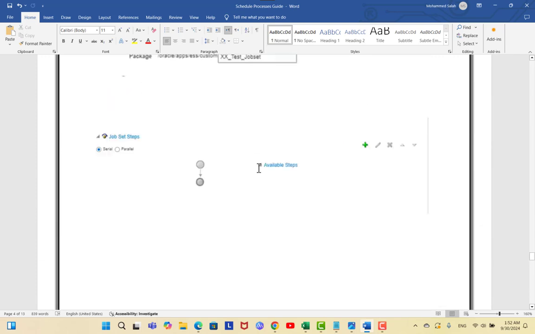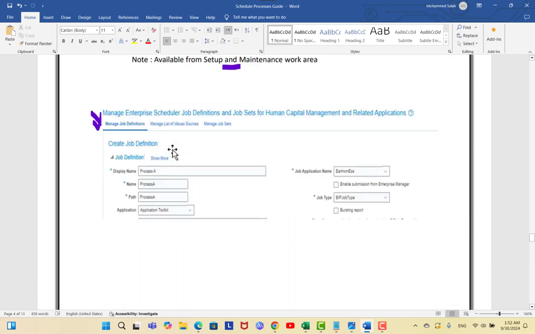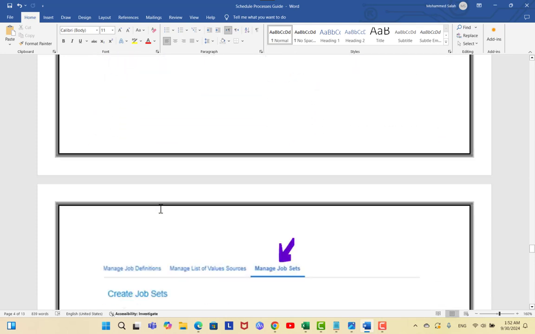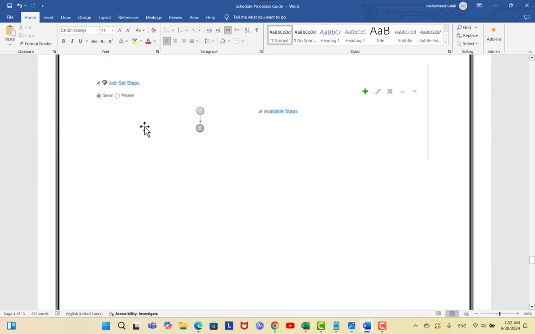For example, for serial and parallel, serial, as you know, means the jobs are executed in a sequence, one after the other. If you select parallel, the jobs are executed in parallel at a time. Either serial or parallel type can be chosen for job processing. Again, we define here process A, B, C. After that, in the job set, we will tell the system that we will follow serial.